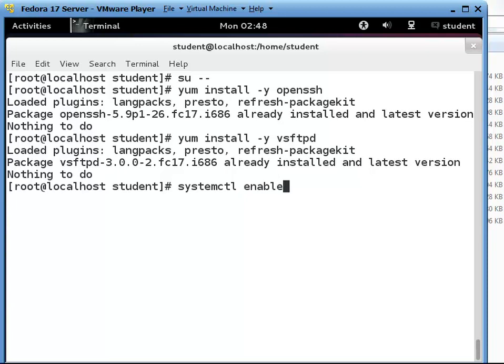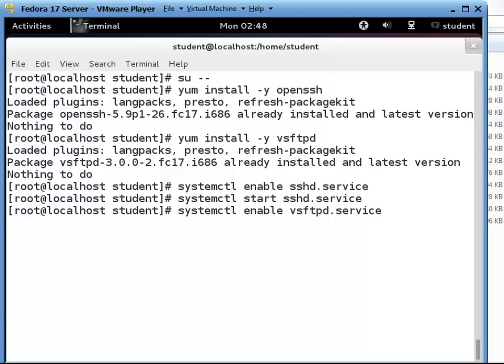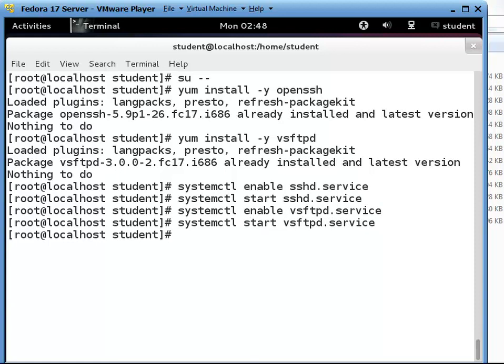Now we're going to enable them first. Enable, and let's just do sshd.service like so, and then hit the up arrow, so we'll type it out again, and I'm going to change that from enable to start. Like that. Bam, there we go. Alright, awesome. And then same thing again, but we're going to change this to vsftpd like that, and then hit the up arrow again and change that from enable to start. And now we've run those programs.